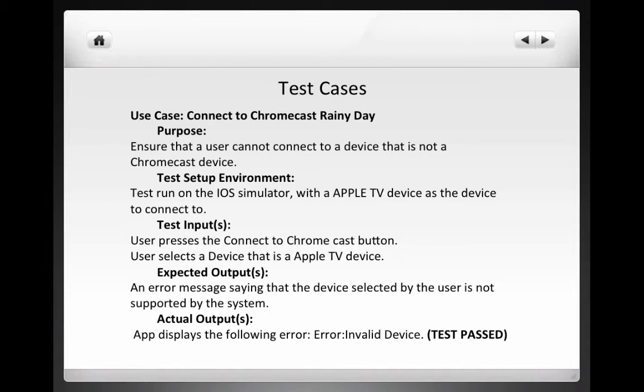Here we have the rainy day test case for the connect to Chromecast. Here we ensure that the user cannot connect to a device that is not a Chromecast, for example an Apple TV. So the user does the same process, except we expect that the system would have an error message saying that the device is not supported, and actually the device wasn't supported.